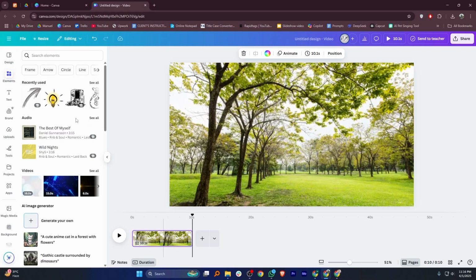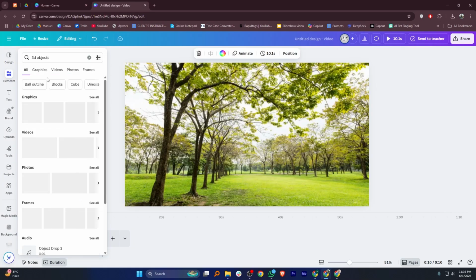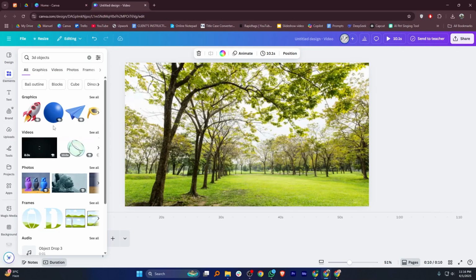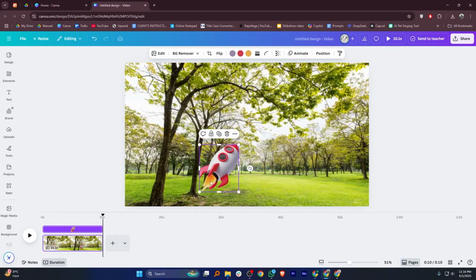Next, click on Elements from the left side. In the search bar, type 3D objects and press Enter. You'll see different 3D style graphics. Click on one that you like. Now, place the 3D object on your image and move it where you want it.